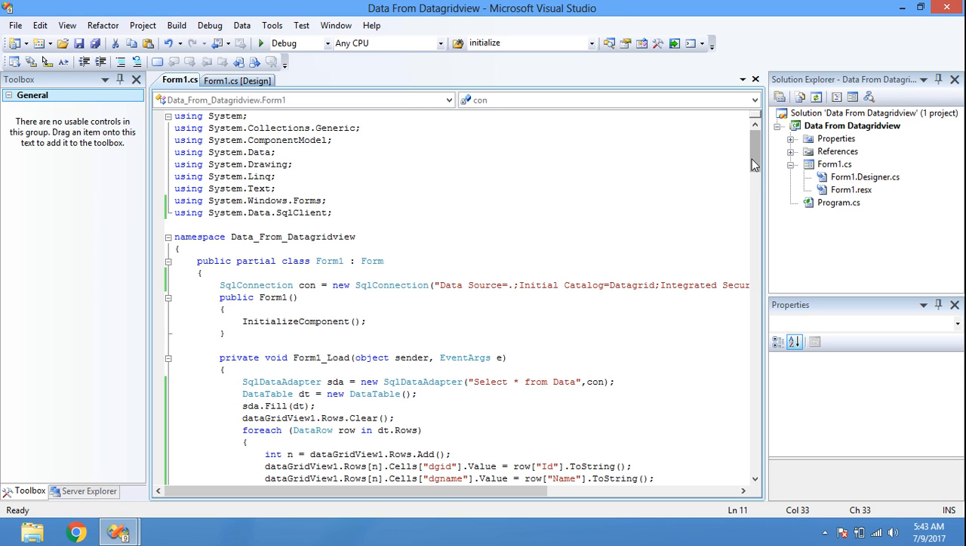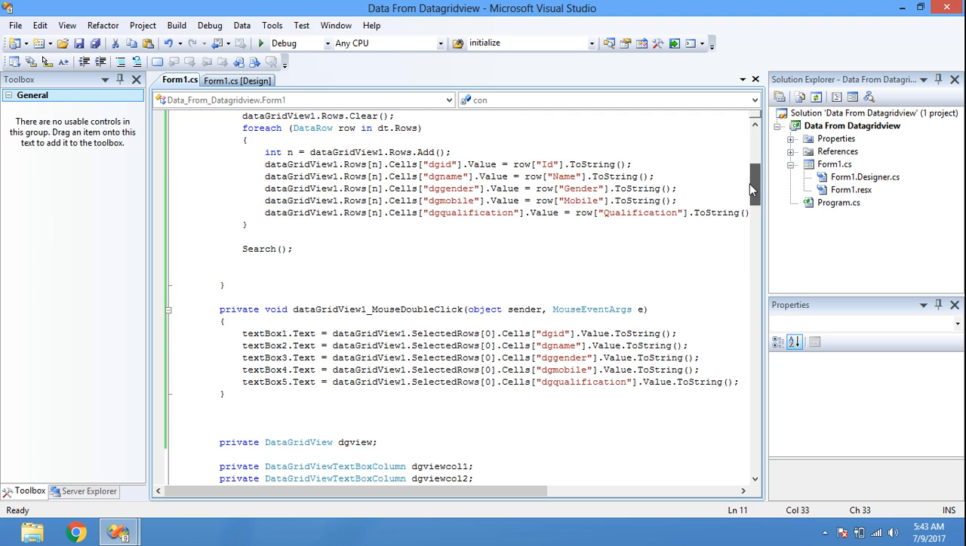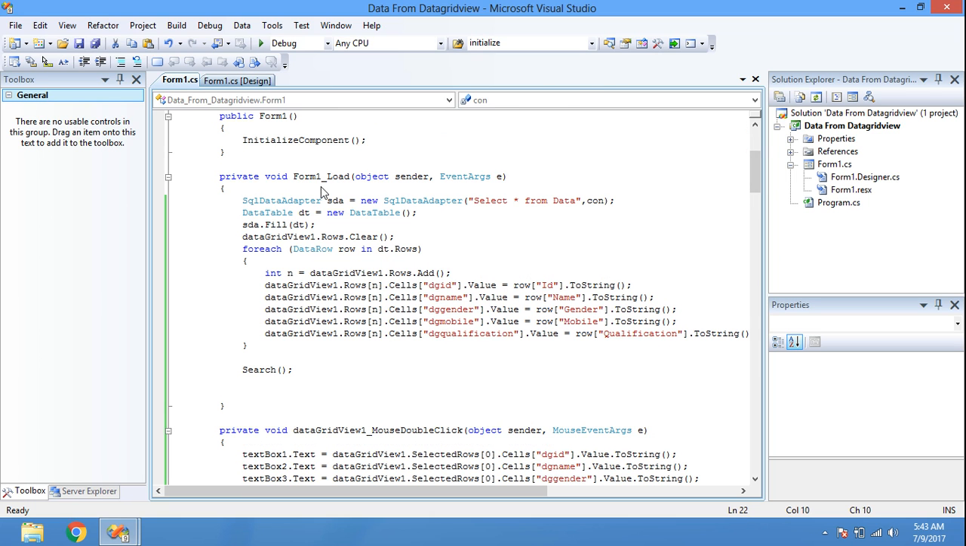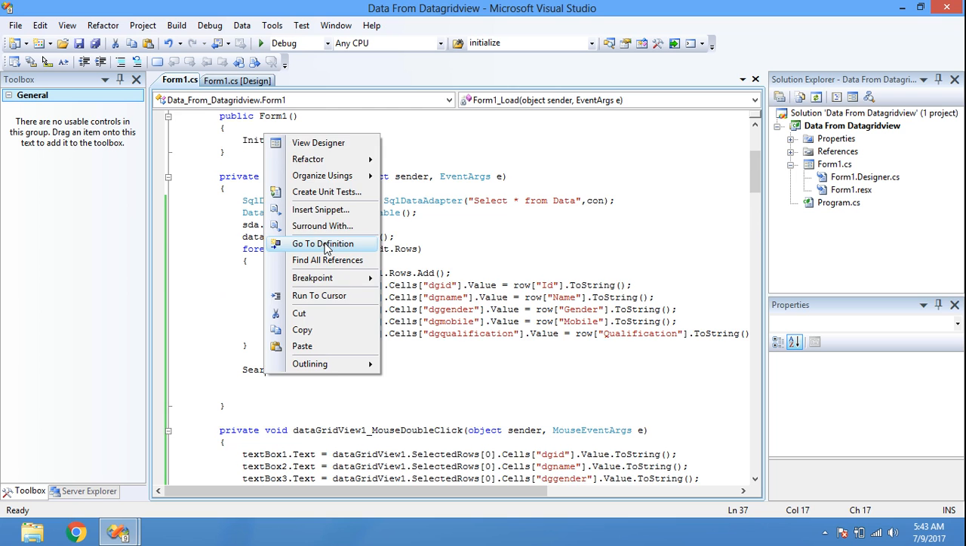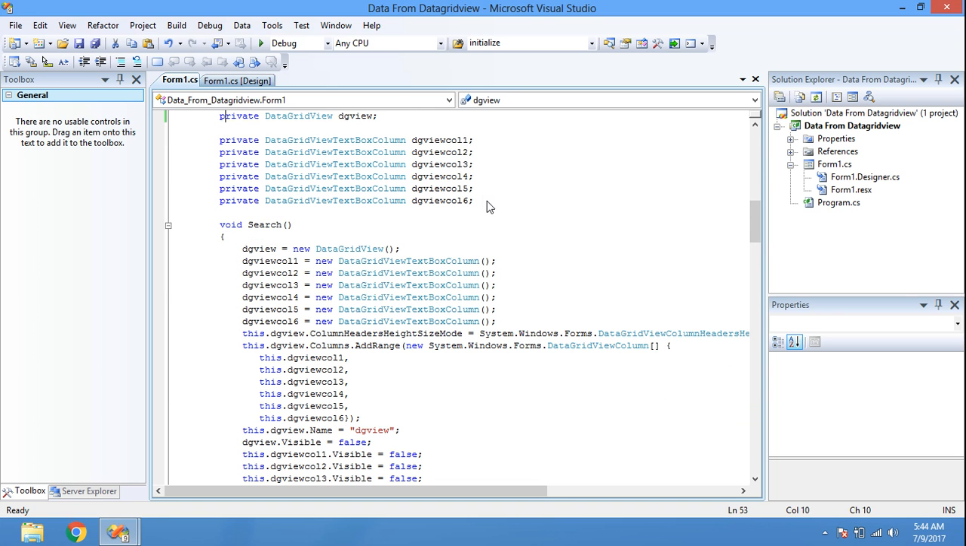For the dynamic data grid view, I write the code in the form load event. Here I called the search function; right click, go to definition. So this is the dynamic data grid view coding. Here I declared a private DataGridView named DG view. I declared 6 columns, data grid view columns: column 1, column 2, column 3, column 4, 5, 6, etc. However many columns you need, you can use.